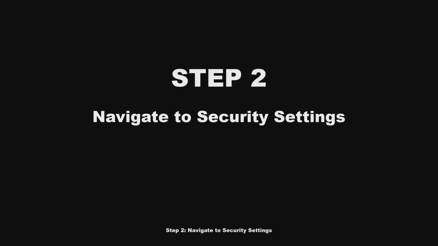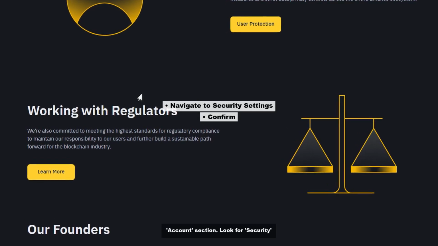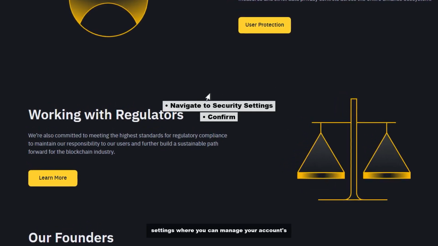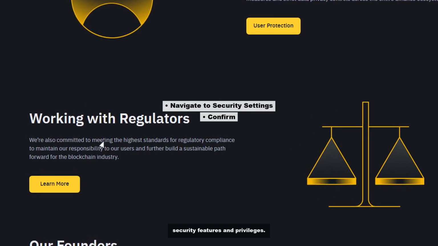Step 2. Navigate to Security Settings. Once logged in, go to the Profile or Account section. Look for Security Settings where you can manage your account security features and privileges.